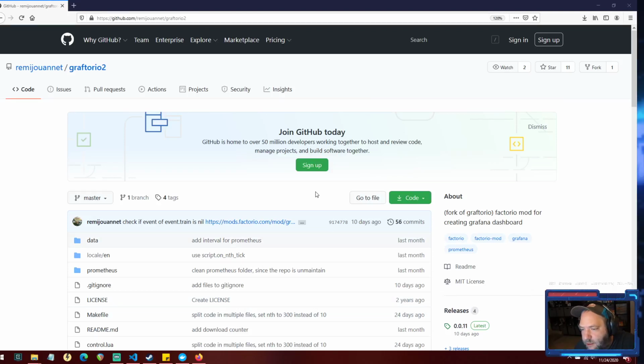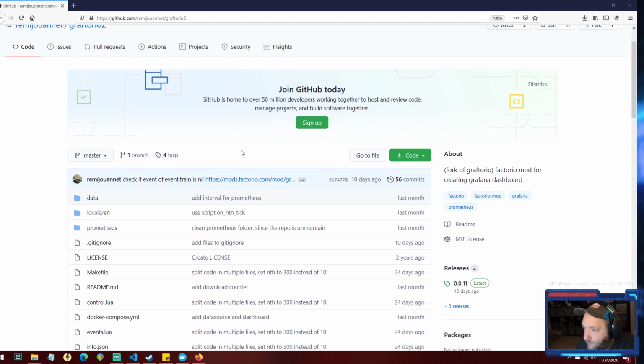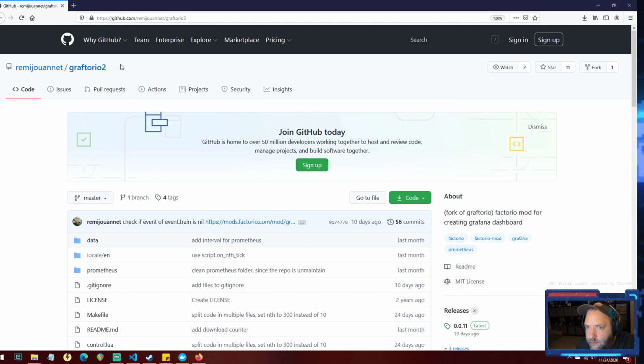Hey, Joe from Coding here, and I just got Factorio working with Grafana, which is a dashboarding tool for lots of stuff. For seeing all sorts of cool metrics and graphs, and it turns out that you can hook up Factorio to it because of some great open source work. So, what you want to do is search for Graftorio 2, assuming you already have Factorio.